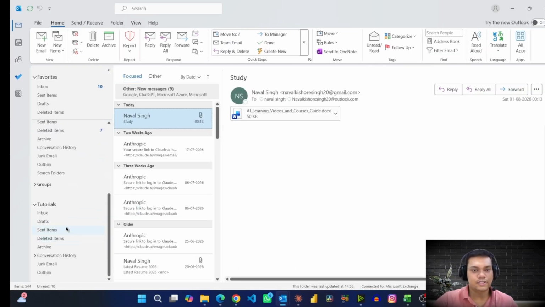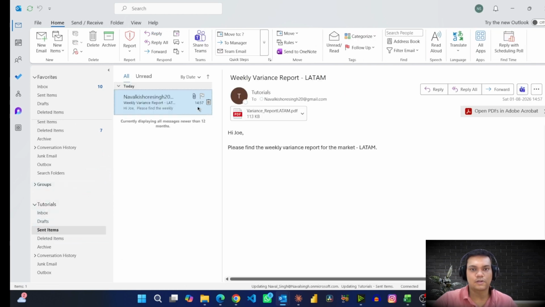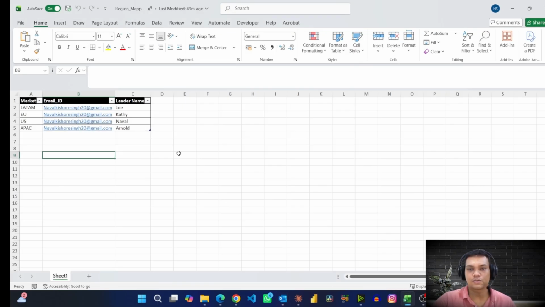And yes, you can see that I have an Outlook account over here, and just right now it has sent the first report. Hi Joe, please find the weekly variance report for the market LATAM. So we are going to quickly see for LATAM. Yeah, so it has currently picked the leaders. And then we are going to tally the numbers.